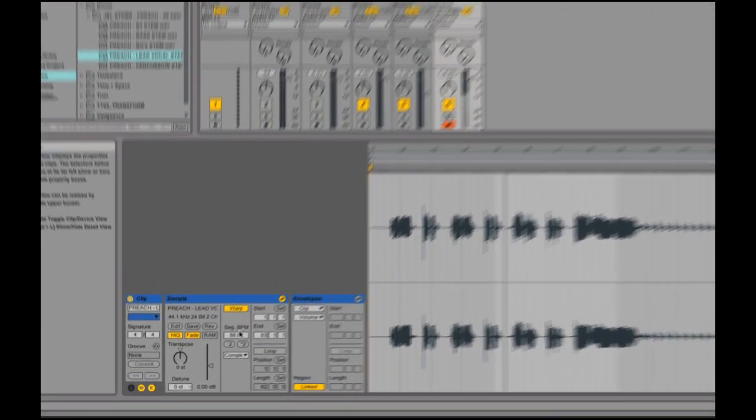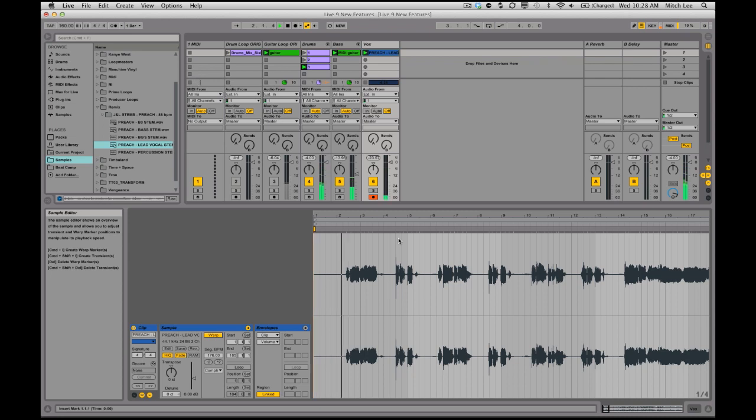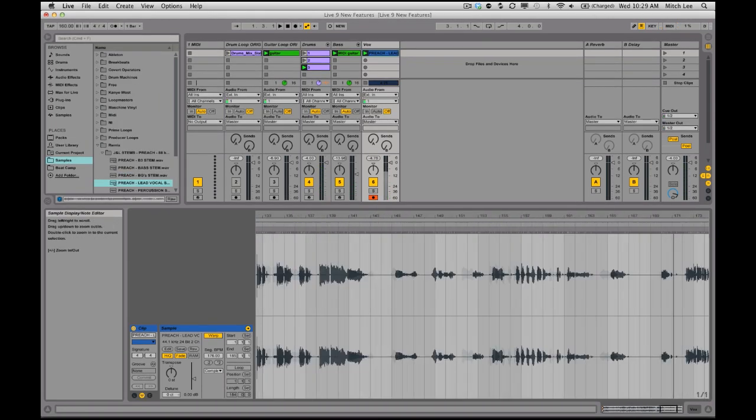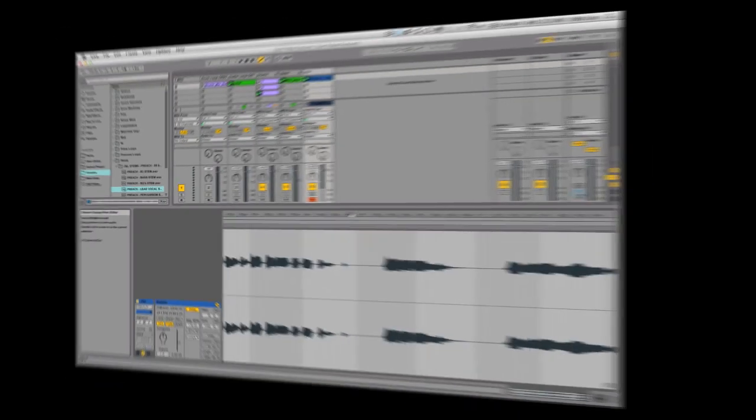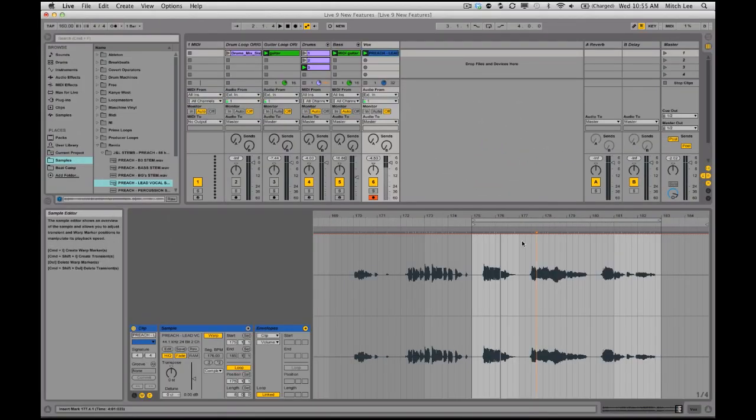So let's change that in our clip view here. So let's halftime this sample. And now I know later on in the song there's a part that I really like that I think might work well. What I've done is I found 8 bars that I liked at the end of Jocelyn's vocal stem.